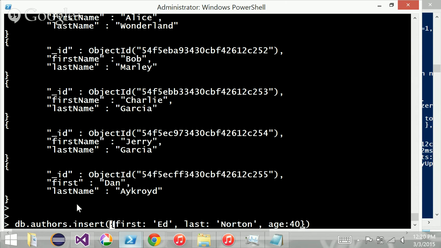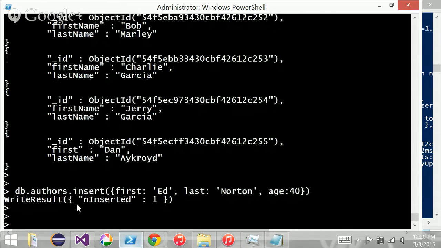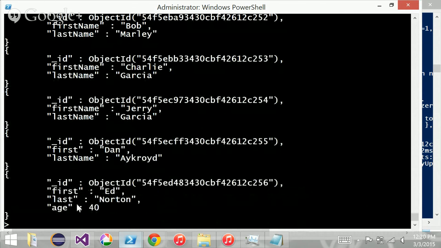So notice that Ed Norton actually has 3 fields. See that? Whereas all the other ones have 2 fields, right? And if we do a find, notice that I have here Dan Aykroyd having first and last name, whereas Ed Norton has first, last, and an age, whereas the other ones don't have an age. You see that? Okay, so it's very, very loosely typed. Okay, very much like JavaScript. Isn't JavaScript loosely typed? Right?